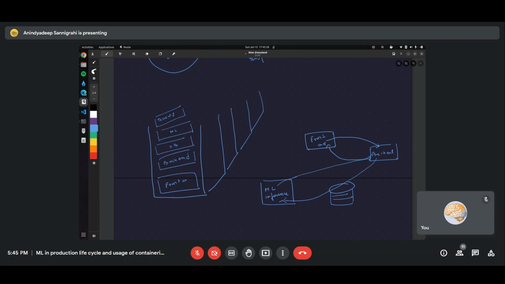Now if my ML application has a greater load, I can scale up only my ML application. I do not need to scale up my front end or back end at the same time. And for example, if this ML container or this part is not working, I can spin up another container so that it can take its place.